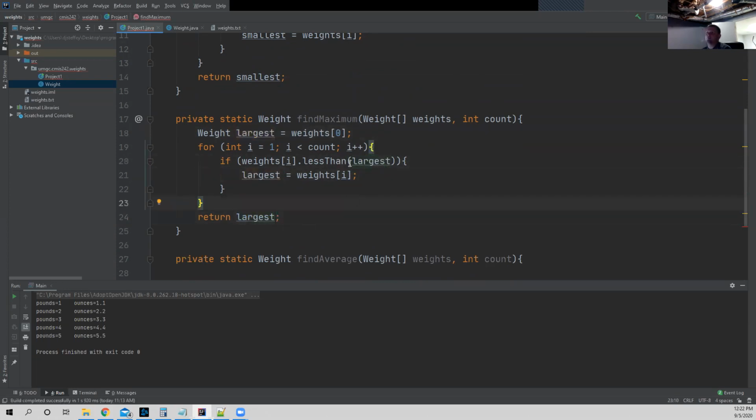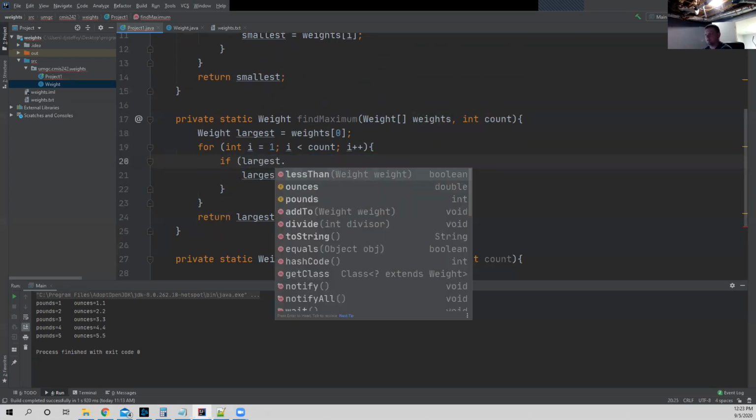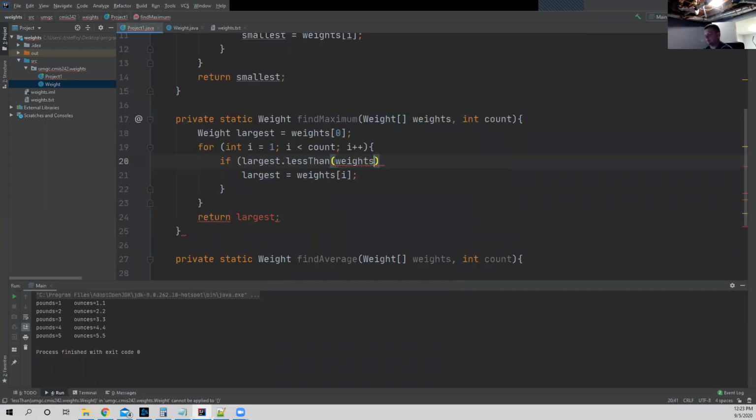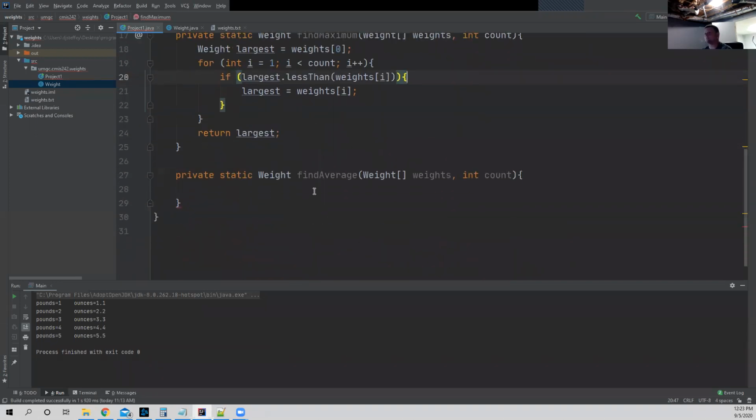But now this is a little bit backwards because if we just copied it up from here, we're still finding the smallest, but now we want to see if the weight is greater than. So let's take this weight: if the largest is less than this weight, then this weight is now the new largest, right? And then we return the largest. That's all there is to that one.